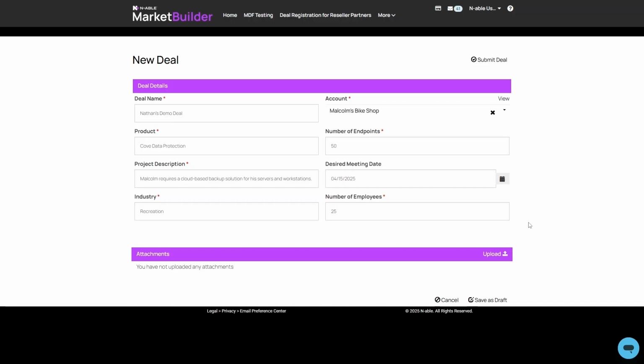Once you've completed the form, you can attach any attachments you think are relevant by clicking the Upload button. This form supports Word documents, PDF files, and spreadsheets. If you don't want to submit the deal right now, for example, if you need to complete it later, you can click Save as Draft at the bottom. In this case, however, we are ready to submit the deal, so I'm going to click Submit Deal in the upper right.